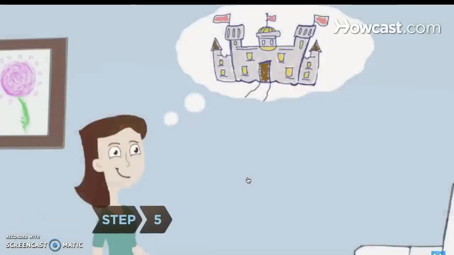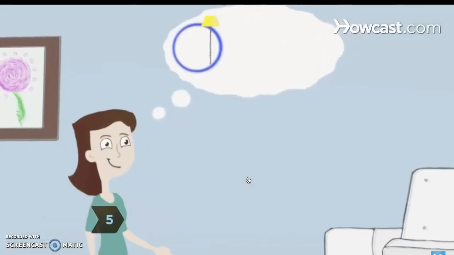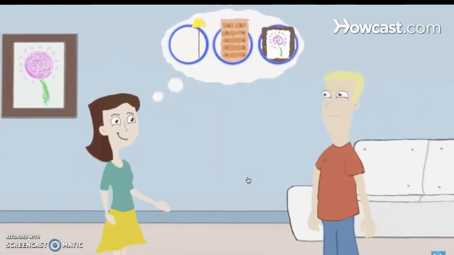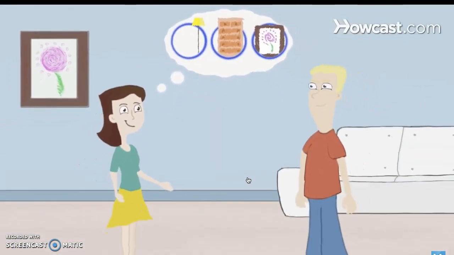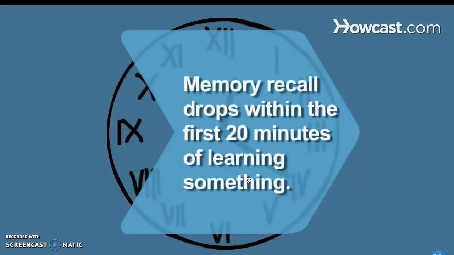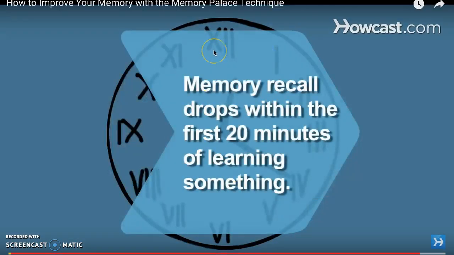Step 5. Start at the beginning of your route and visit each feature in turn to readily recall the information you have stored. Soon, people will comment on your excellent memory. Did you know, memory recall dramatically drops within the first 20 minutes of learning something?